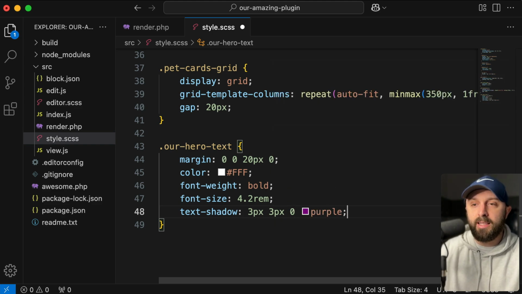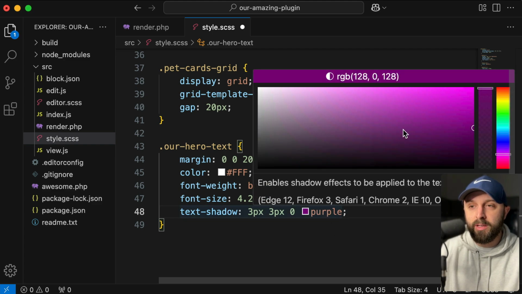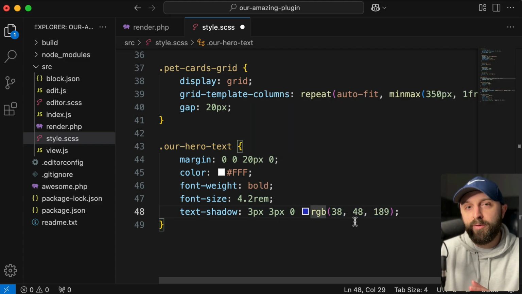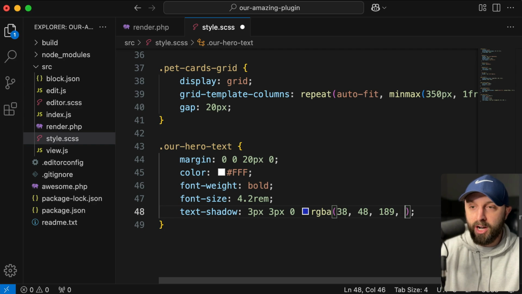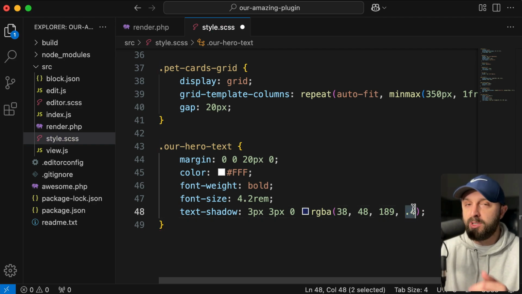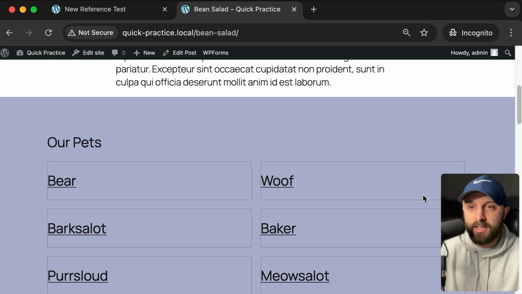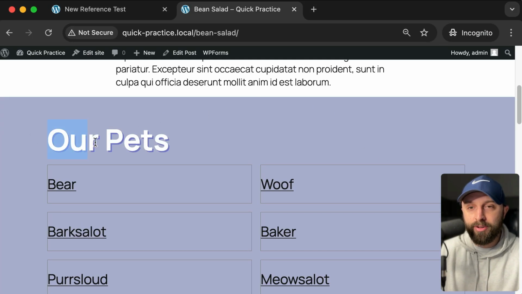So you could select the exact color you want by hovering over this and clicking and dragging. If you want to follow along with me, this is the exact RGB, which stands for red, green, blue value I'm using. So 38, 48, and 189. But what's a cool trick is if you want to make it a little bit see-through or transparent, instead of RGB, you can say RGBA, which the A stands for alpha transparency. And now you can provide another comma and say like .4, and this will now be 40% visible. So it's a little bit see-through. So let's save that. And if I refresh, cool.